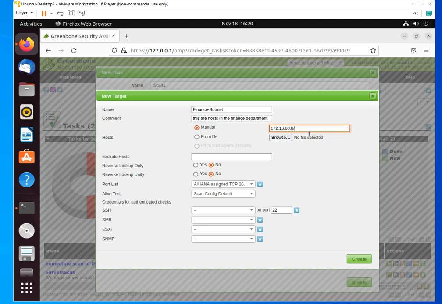172.16.60.0. If you know your subnet mask, I'm going to do a /24. And you have the option of excluding some hosts. For instance, I want to exclude the firewall in that subnet, so I know that that is 172.16.60.1, or any other host that you would like to exclude, you will add it right there. These are the options if you want to do reverse lookup only or lookup unified.